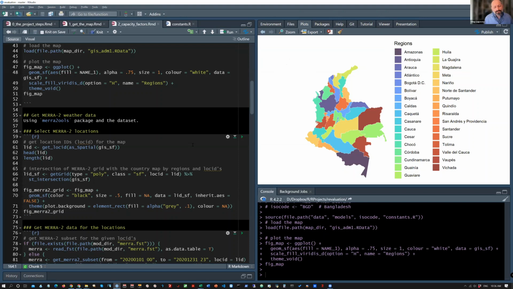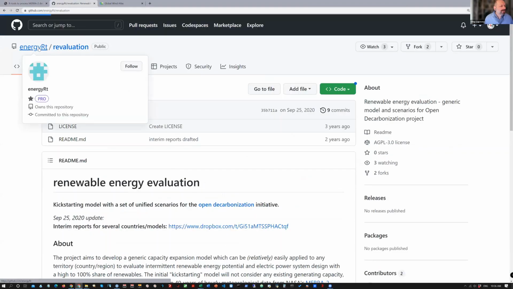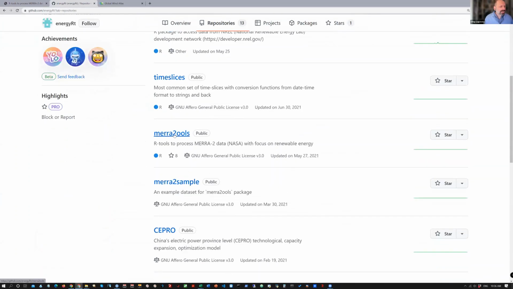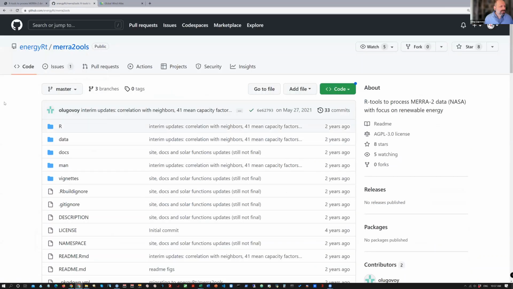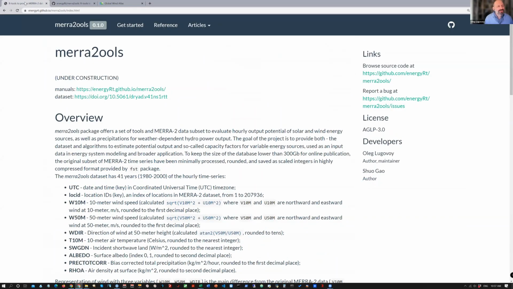But the point is, it's already downloaded and compressed, and we put it online. If you go to the EnergyRt repository, you can find the MERRA tools package right here. It has some documentation. It's not polished, but it's a functional version. Polishing takes time, so this is not very polished.